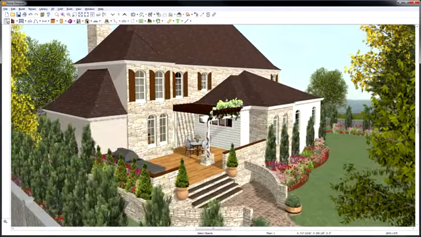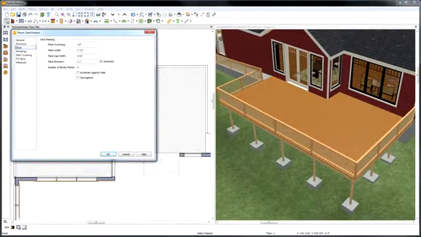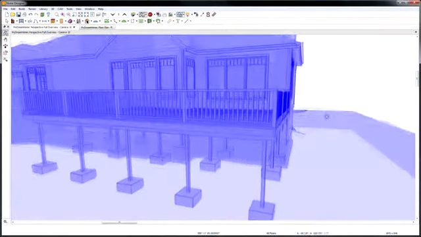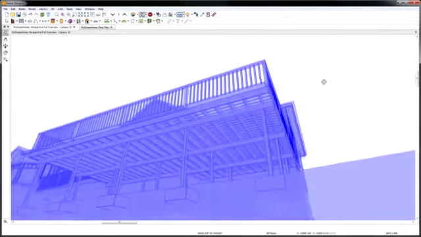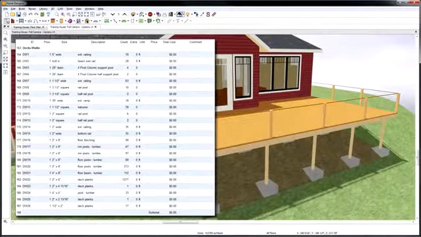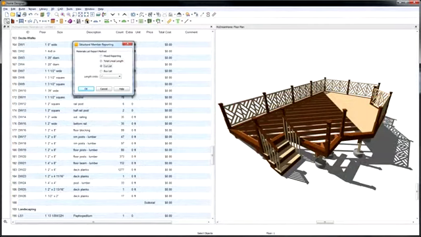The powerful Deck Designer tools make it easy to design different styles of decks or patios. You can define many deck options, including the railing type, deck planking, roof style, and structural details. The software includes a framing option for decks that will automatically frame and build the foundation supports for you. You can create a cost estimate for your deck using the built-in material list. You can also generate cut and buy lists.